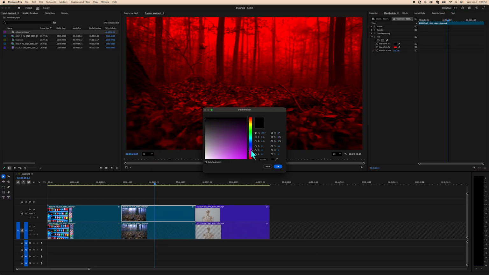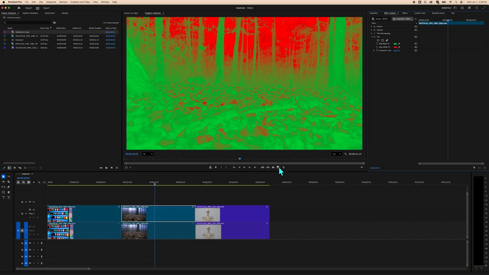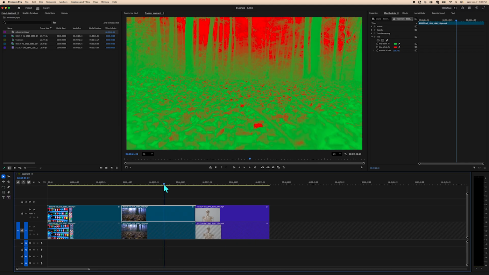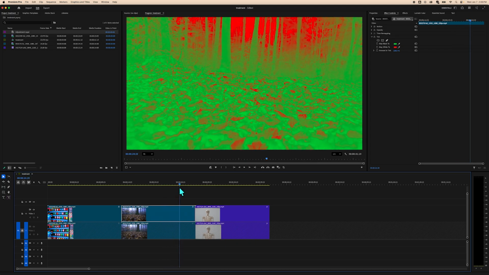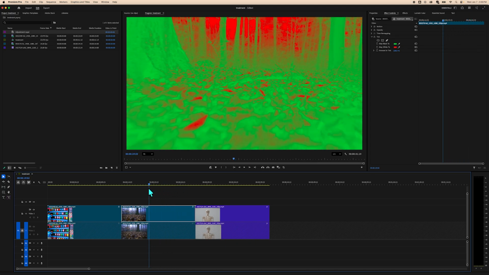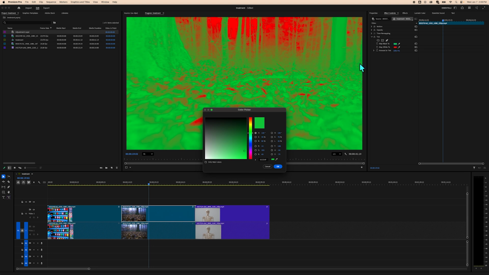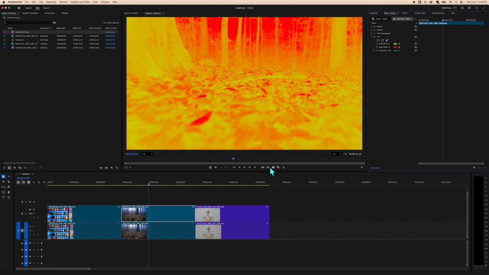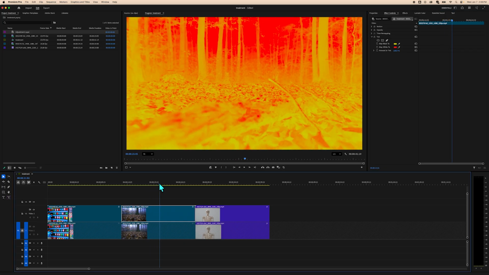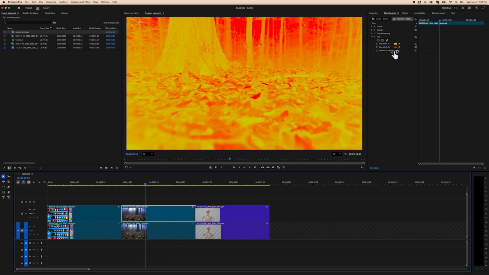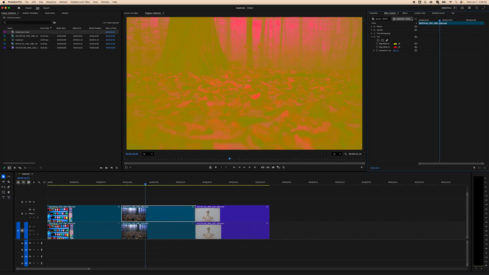Let's change this and see what this does. So let's maybe change it to a green. And so now we have almost like the background is burning or on fire. Let's try another color. What about like a yellow? See what that looks like. That's kind of cool. I mean, this is super extreme, and of course it really depends on what you're doing.